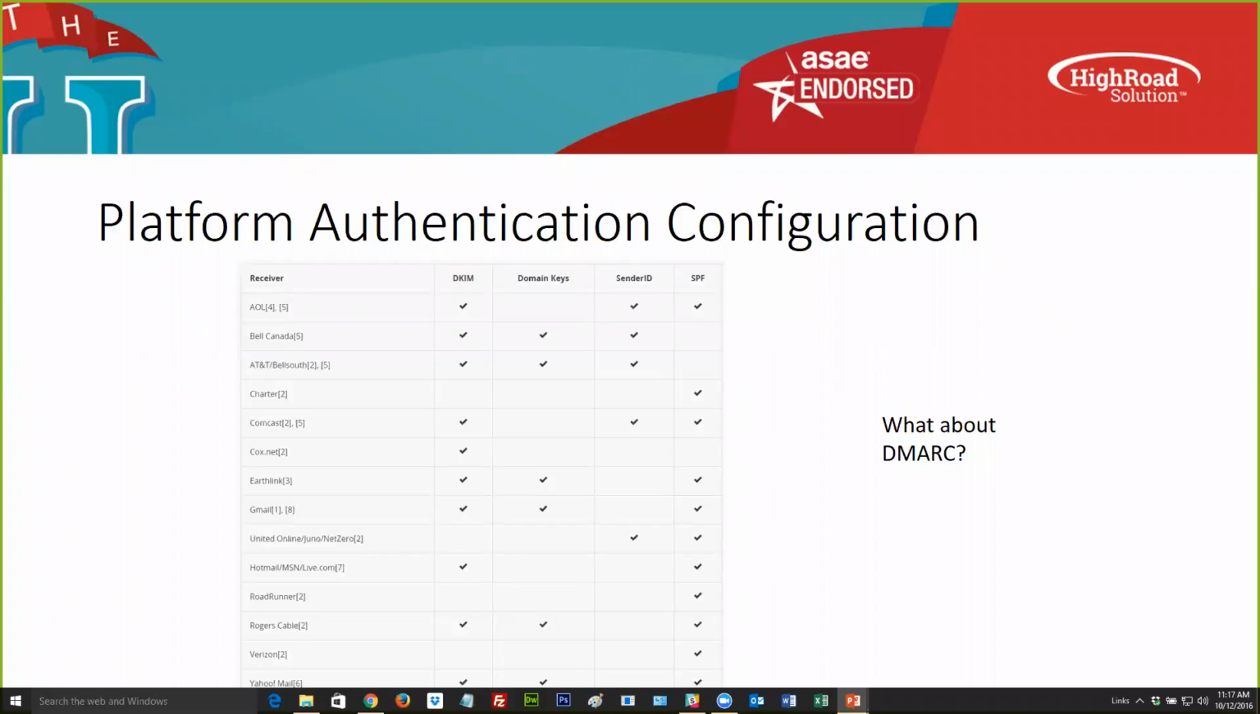Okay, so here's some configuration and what's important for some of the larger ISPs, and you can see across the board that DKIM and SPF are more highly weighted than anything else. Sender ID and DomainKeys are really older authentication technologies. As long as you have DKIM and SPF, you're in good shape.